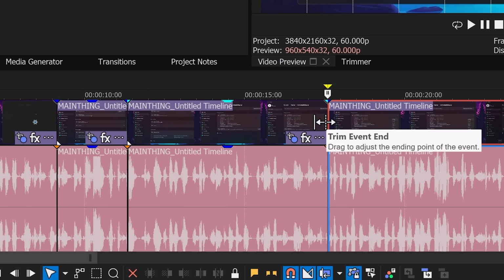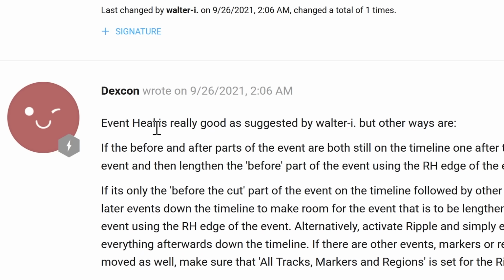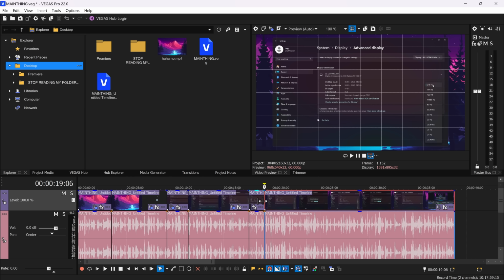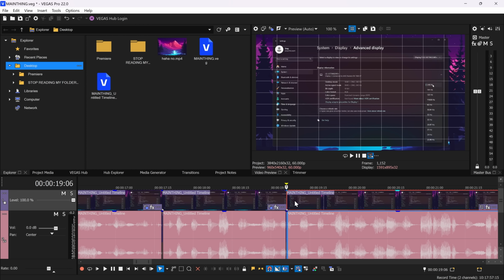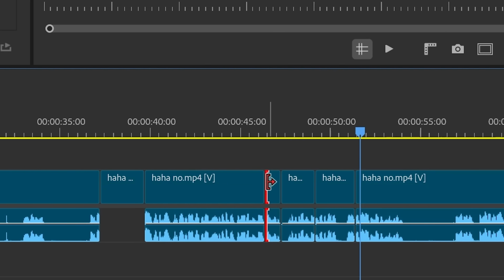How do I remove this cut that I added here? If I add a cut, can I not get rid of it? Event heal is really good as suggested by Walter White, but there are other ways. There should be event heal here. Oh, so I have to select both clips and event heal. In Premiere, if there are a bunch of cuts, I can just select a cut and delete, and it removes it if the clip was continuous. Okay.